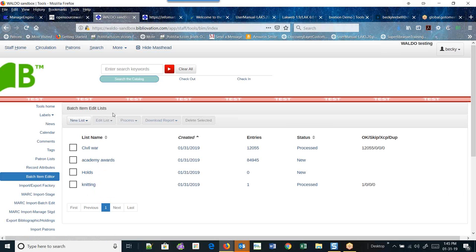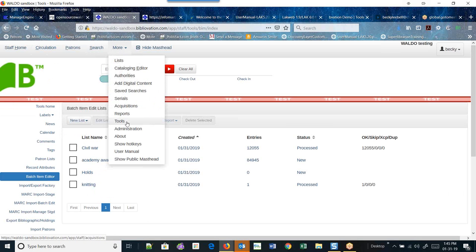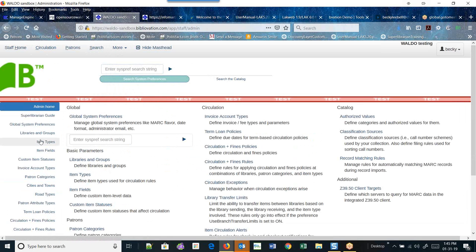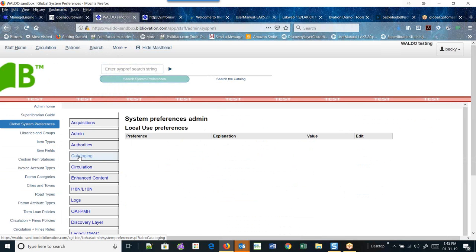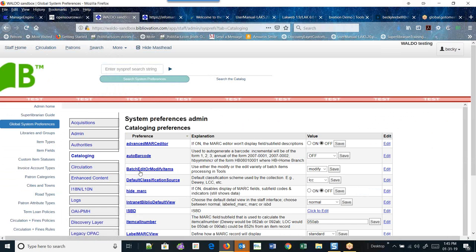Okay, there are two options. The first option that we see here is, let me go to the system preference so you can see what the global system preference is set to. It's under cataloging and our batch edit or modify options. In this case, we have it under modify. The modify option gives you more opportunities to create a list of items that need to be edited than the edit option does. Let me first change this to edit so that you can see what this one looks like.